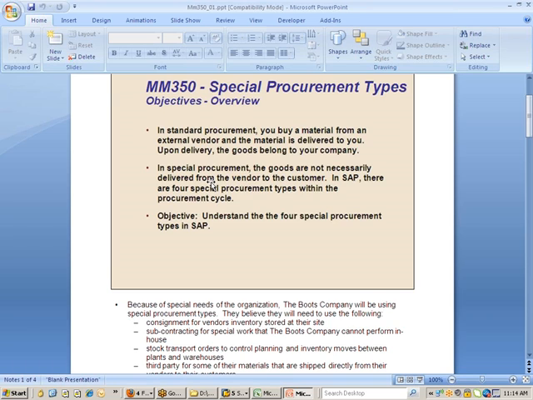So in the standard procurement, you buy a material from an external vendor and then the vendor delivers the material to you. Upon delivery, you do goods receipt and then the invoice follows. Once the invoice is received, you post an invoice receipt and then the payment takes place.